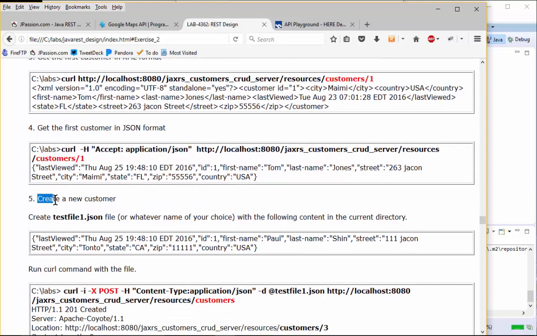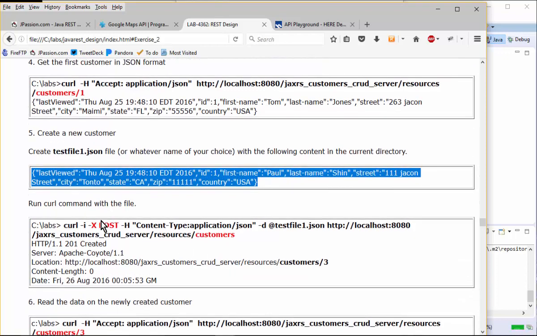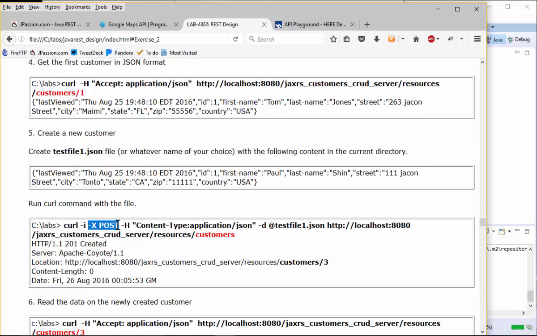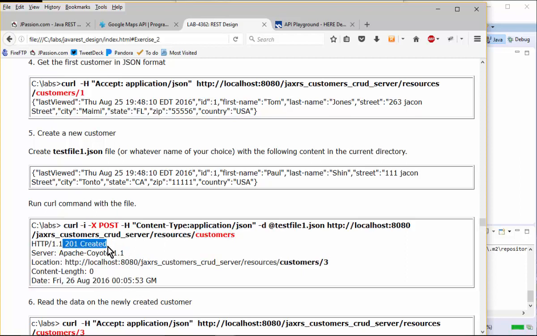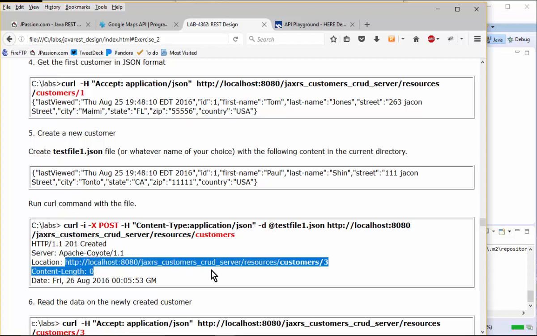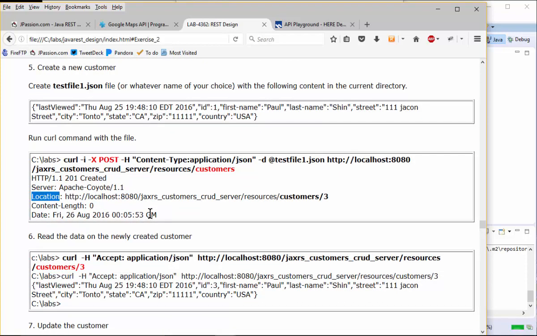Then we are going to create a brand new customer. So I want you to create the test file.json file. You can name it any way you want, with this new JSON information. And then you can use -X POST, and the URI is going to be customers, and it will return the information about 201 Created, and the location of the newly created item is also specified in the Location response header. So this is exercising creation using the curl command.